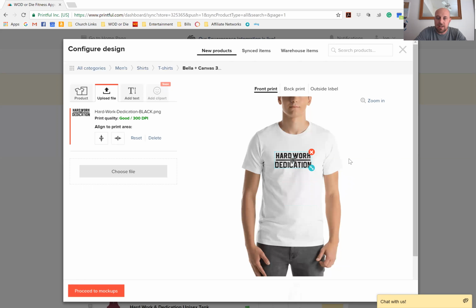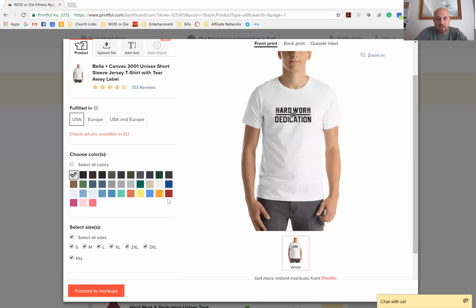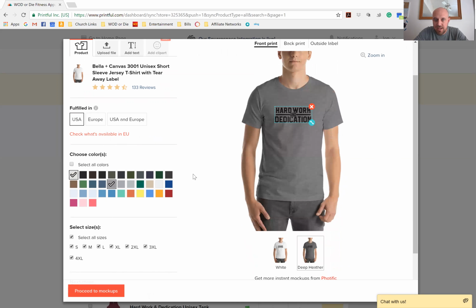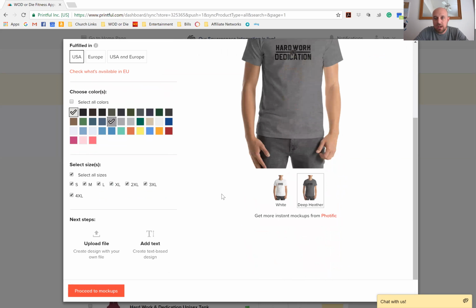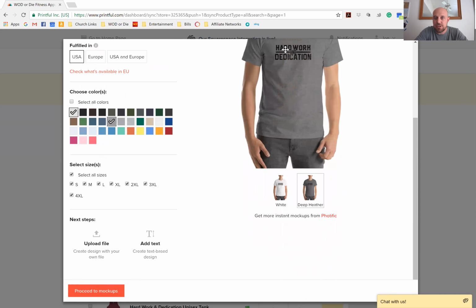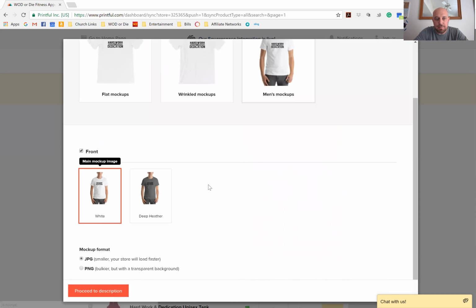This is where you'd line it up and put it where you want it. You can do multiple colors at once by choosing multiple colors with the same design file. Say you wanted this deep heather and a white, and you want it in all the sizes. Great. If you like how it ended up, and again, that's a PNG, so you just see the shirt through it, you can proceed to mockups.